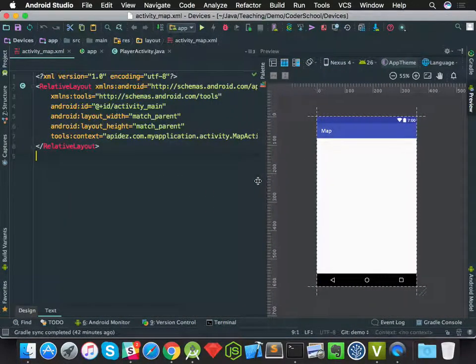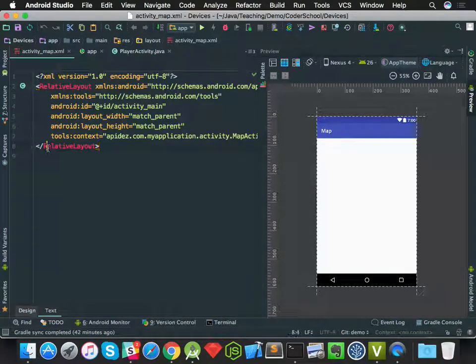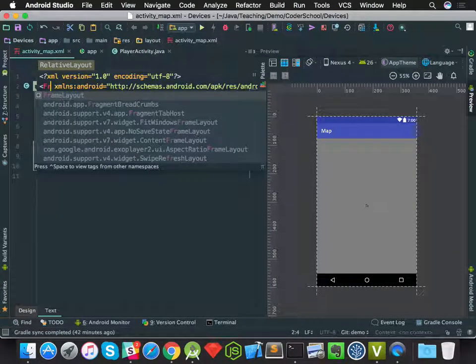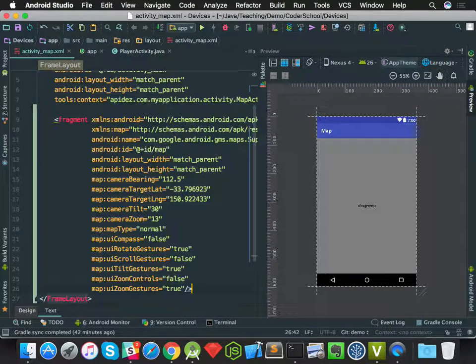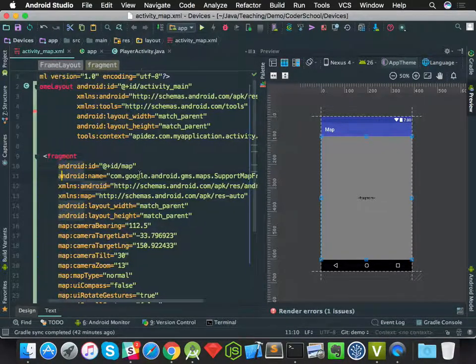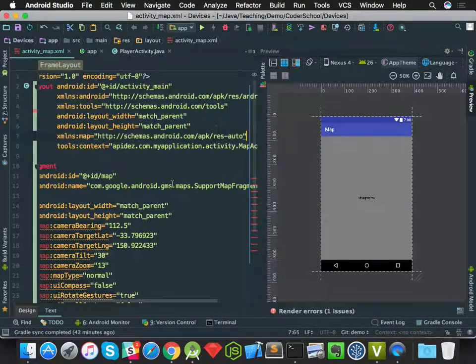Great. And I copy and paste this code and put it in here. I have a relative layout. So I should not use relative, right? Relative layout is even better. I try to remove the parts that I don't need. We only have this, and I move this configuration on top.